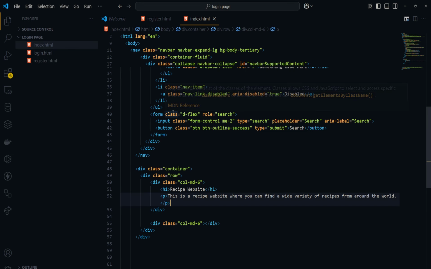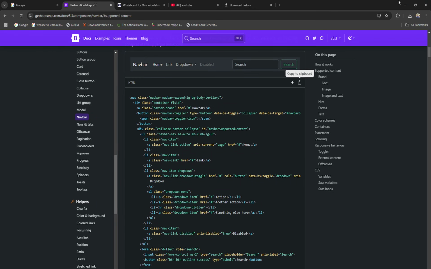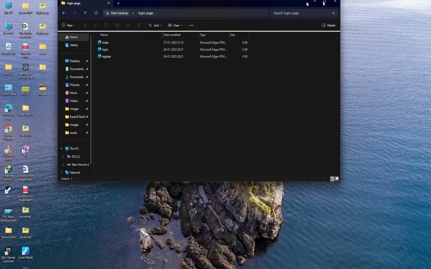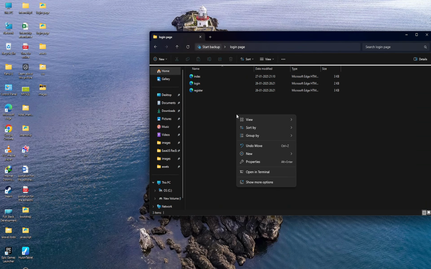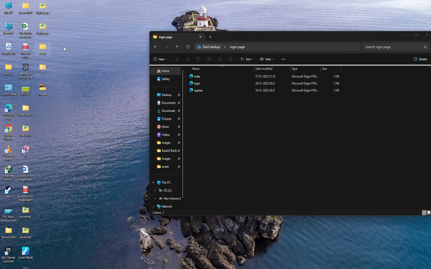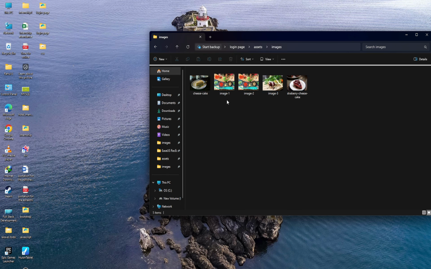Right now we need to create two more folders inside the root folder. A root folder is nothing but a project folder. So open the login page, and here we just need to right click and create a new folder. Sorry, not a file, it's a folder. Create a new folder as assets, and inside the assets you need to create a new folder as images, in which the images are already present. We'll use these images later.